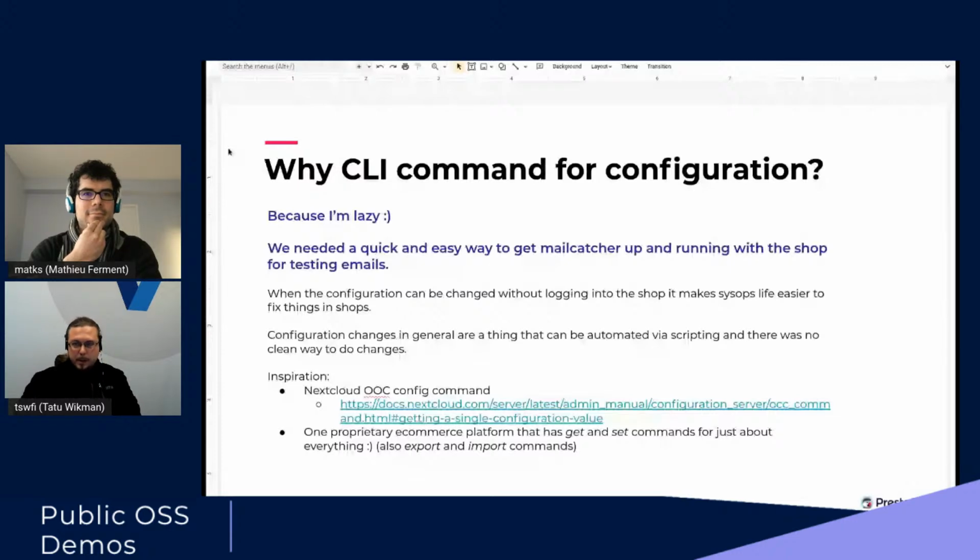And we needed to have an easy way to get MailCatcher running when you set up a new server and want to test email things. You need to have the MailCatcher settings set up, and this was something that we wanted to automate.